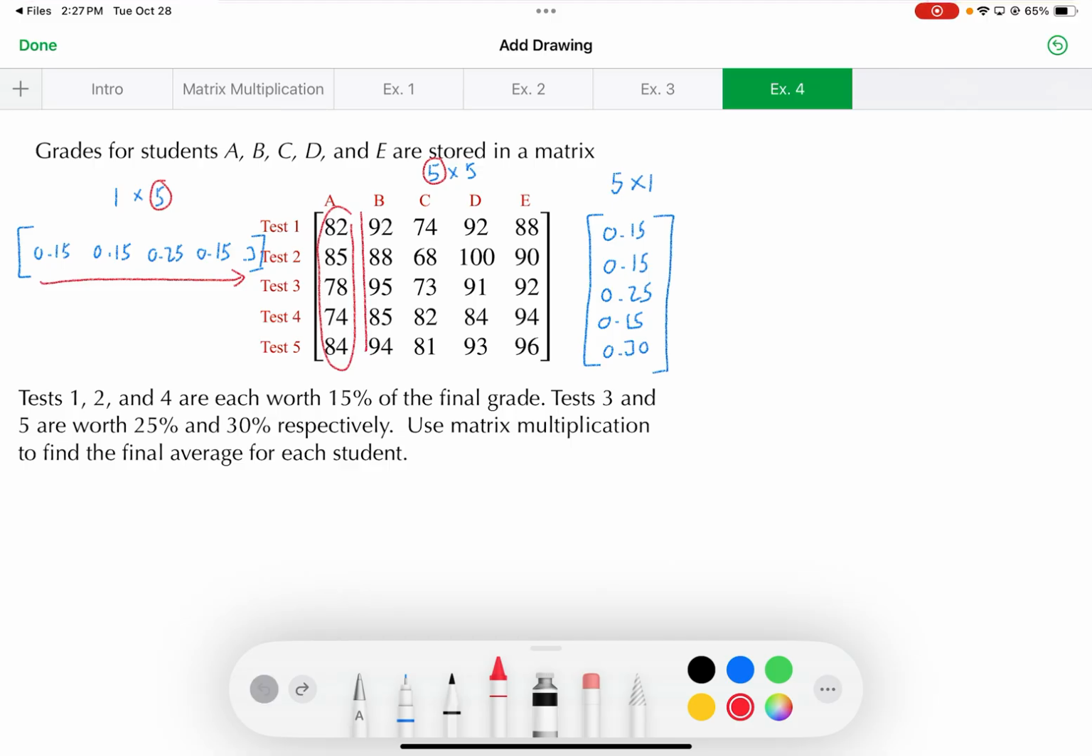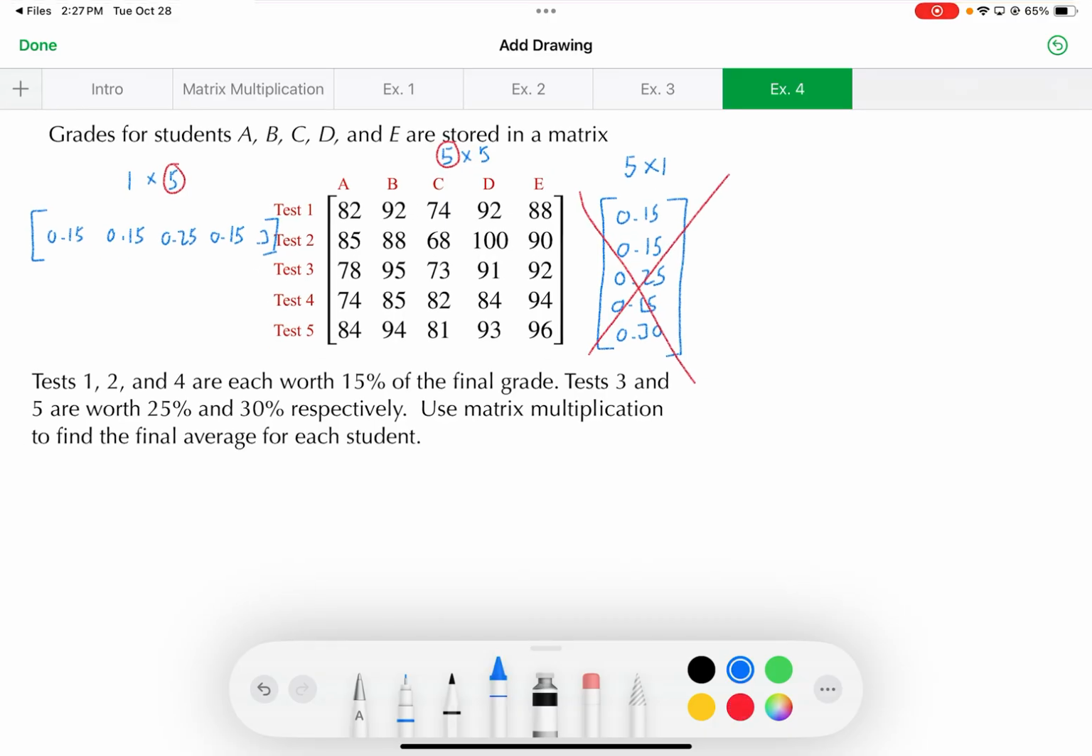Versus if I try to do it in the other direction, I'd have to go this row with this column, and if I'm working left to right and top to bottom, now I'm mixing all the students together, right? And that's just going to give me a score related to test one, not related to each individual student, okay? So that doesn't really make sense for what we're trying to do here. So we're going to rule that one out. We're going to do the 1 by 5 with the 5 by 1.